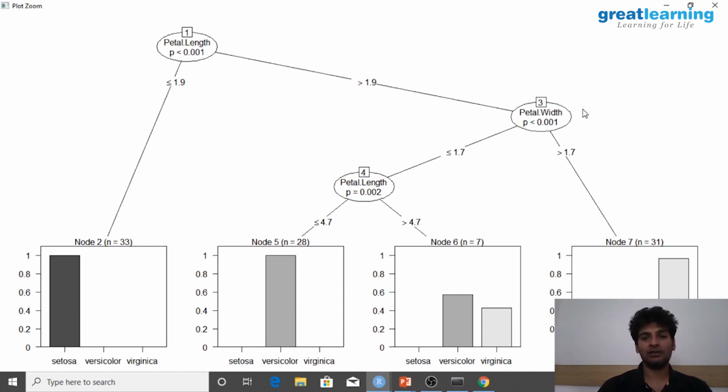The second condition is if petal width is less than or equal to 1.7. If it is less than or equal to 1.7, again you'll have the next condition where you'll check if petal length is less than or equal to 4.7. If petal length is less than or equal to 4.7, then your species is definitely versicolor. On the other hand, if your petal length is greater than 4.7, then there could be two options.